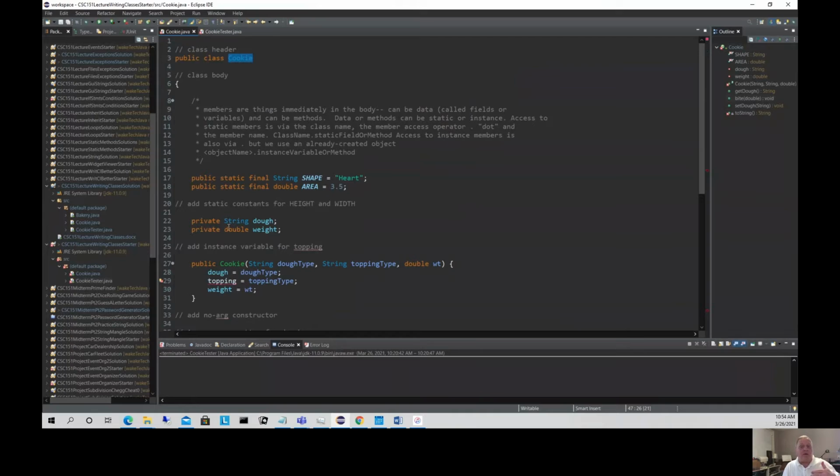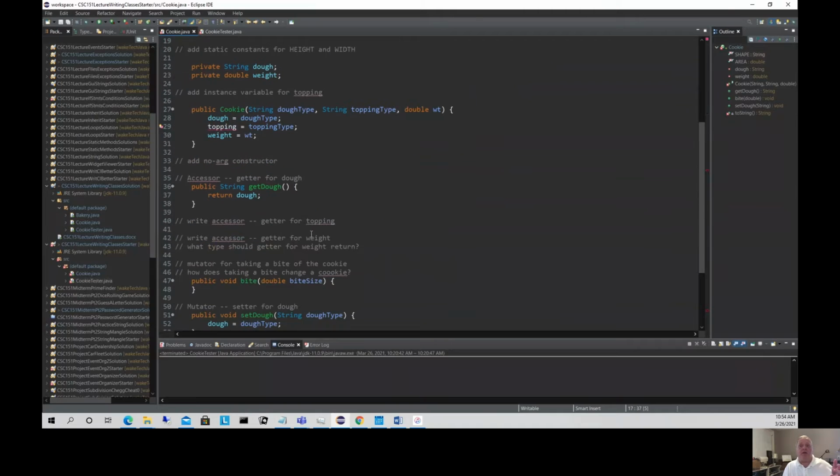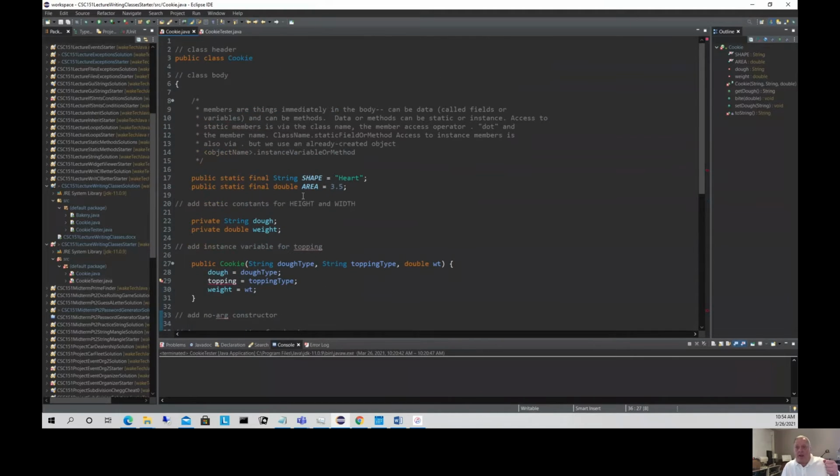Some of these things are data, such as dough, such as shape. Some are methods, such as getDough. And here is the keyword static. So shape, having the value heart, is an attribute of the class Cookie. Like the cookie, this would be part of the cookie cutter. I don't need any cookies to know that the shape is going to be heart. That's an attribute of the class.